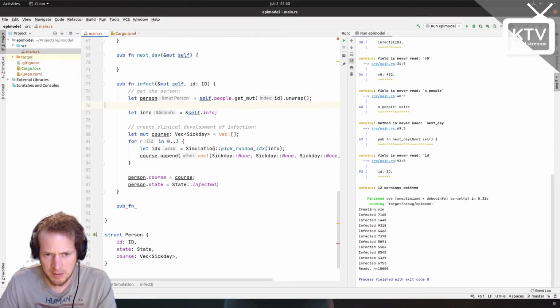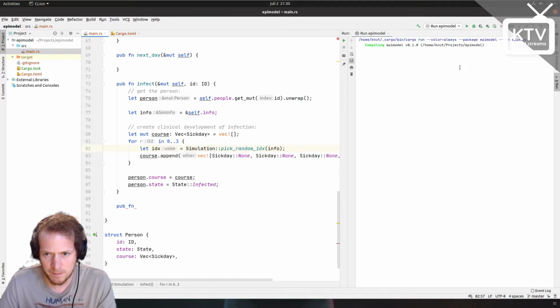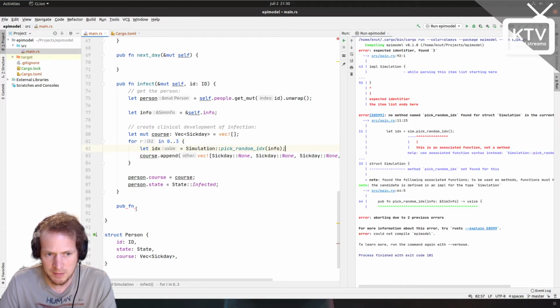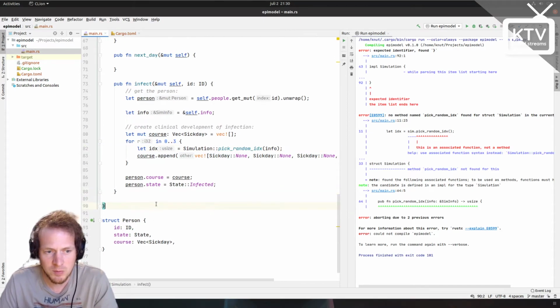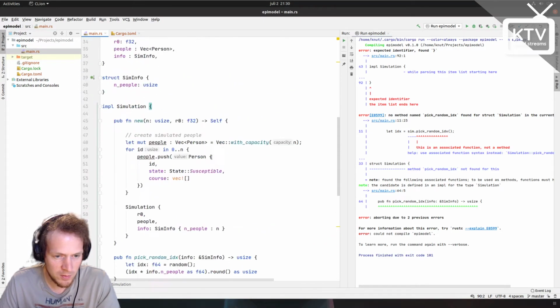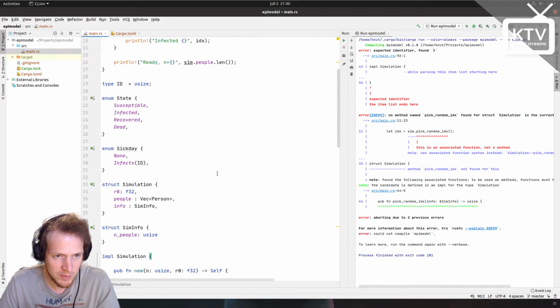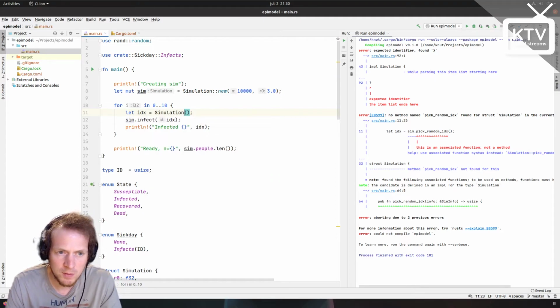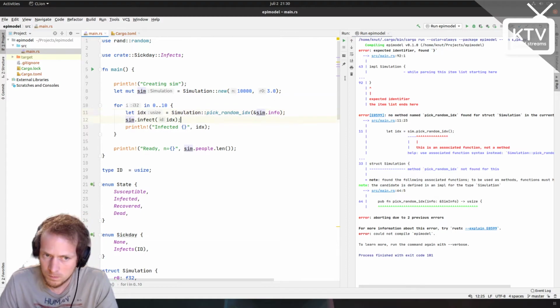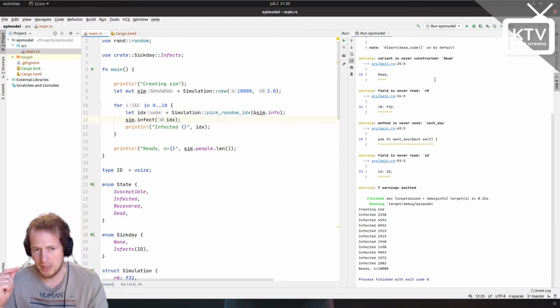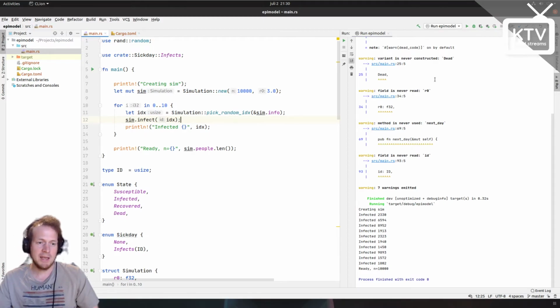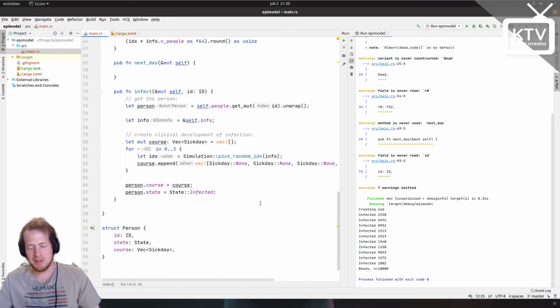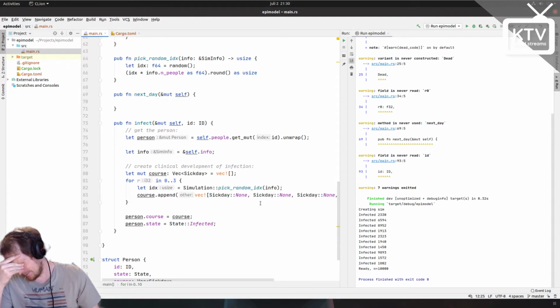So now the pick random works like this. I started the function here that I didn't complete. And of course, we are already calling pick random somewhere else. We're calling it here. So we would also do simulation pick random idx, and we would use the sim.info, and we would borrow it back. And it compiles.